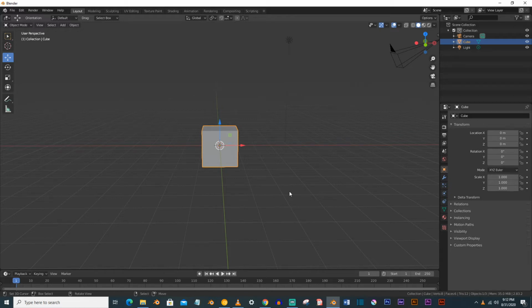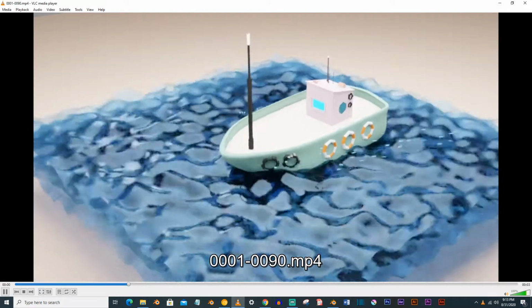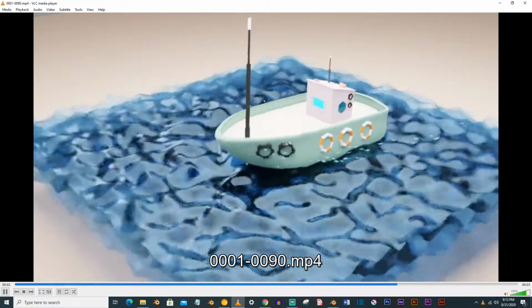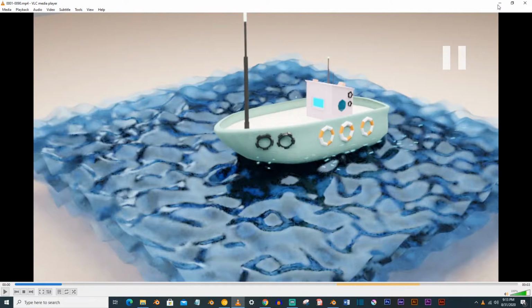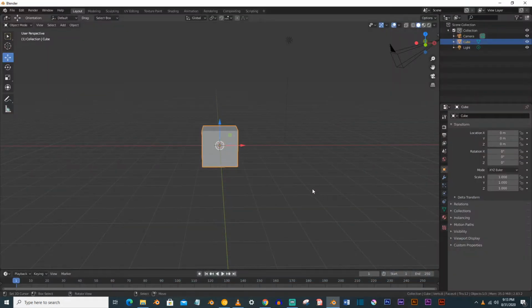Hello guys, today we will make a boat animation something like this. So let's just start. I have divided the lecture into two parts. In the first part we will make the modeling of the boat, ocean and the background, and in the second part we will animate the boat.